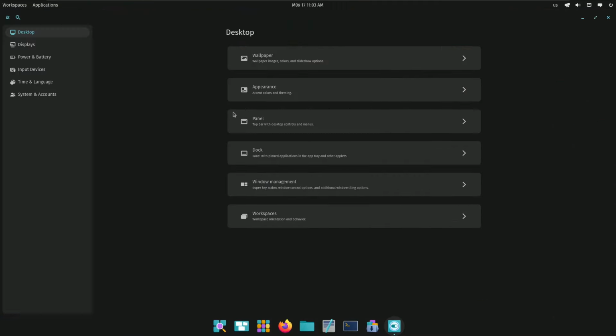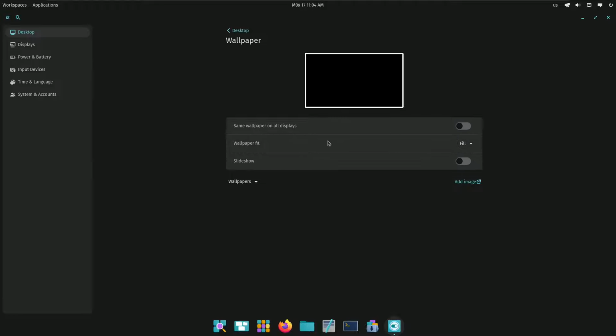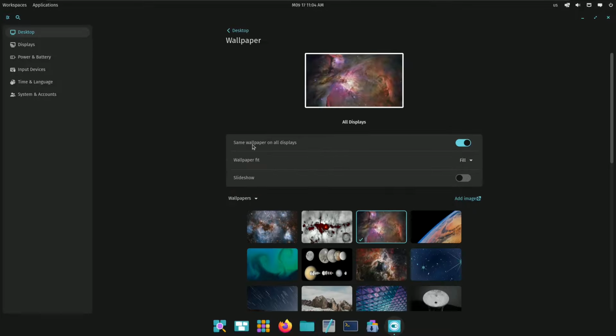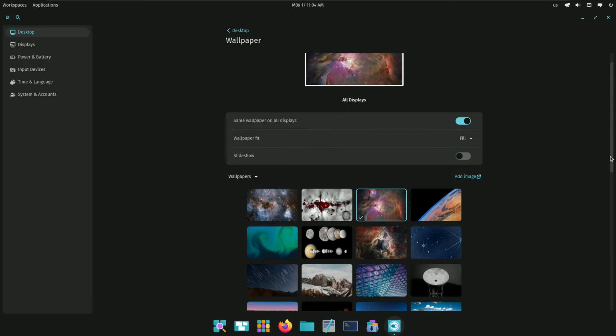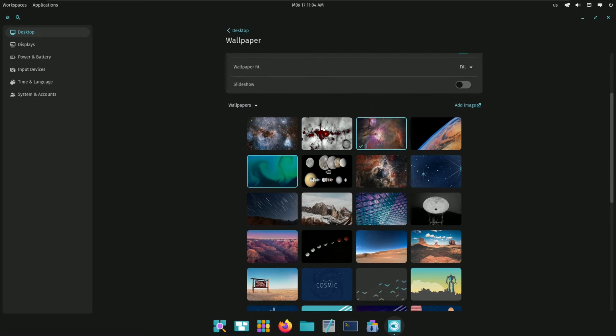Let's make the settings bigger. On the wallpapers, we have the same wallpaper on all displays. Let's remove it. So wallpaper fit, the slideshows, and here are the wallpapers. You can choose the colors. So let's scroll it down. So there are a lot of wallpapers, most of them from the older version, and some will be from the Cosmic desktop. So this one should be all the new things.